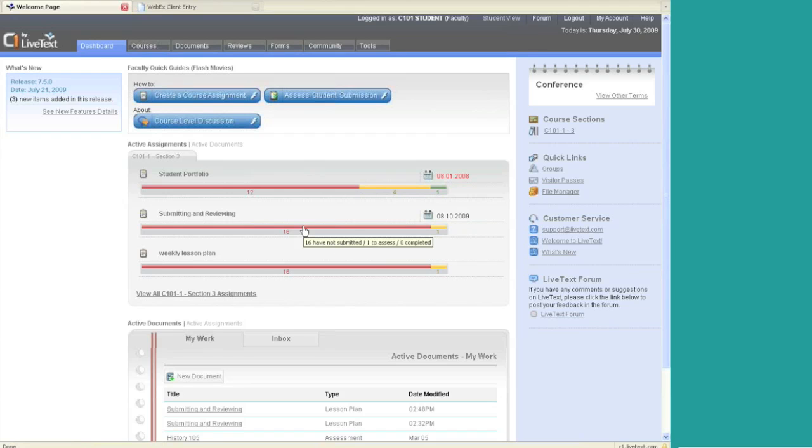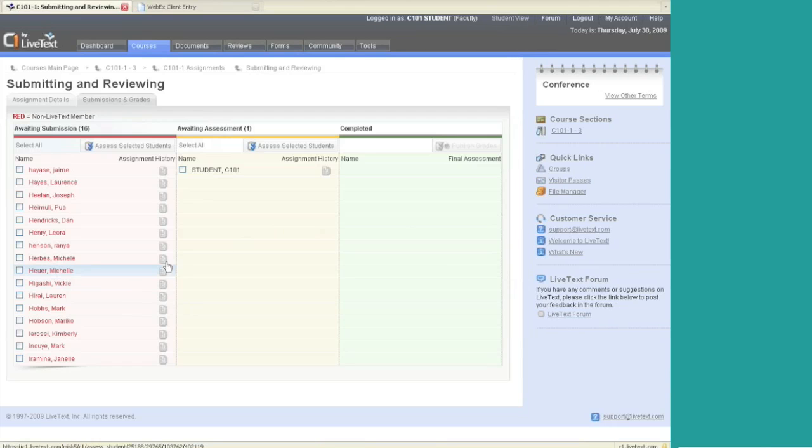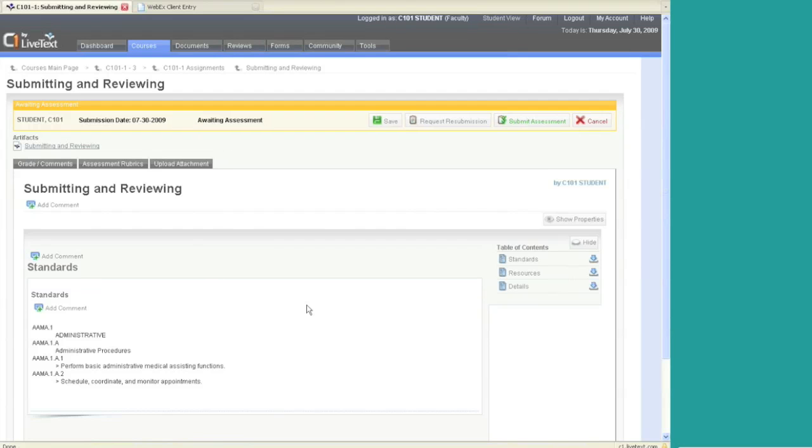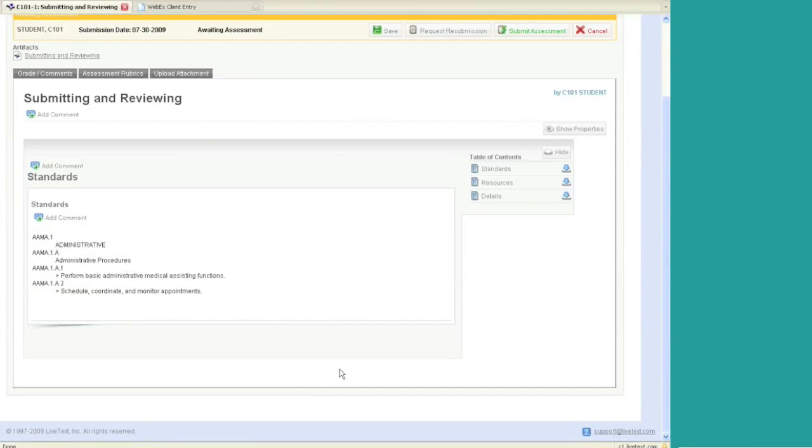So if I click on my progress bar, it will then bring me to a list of students within the class, and this list shows me the students in red who have not finished it and the 1 student who has finished it. So to assess this student, I would simply click the box and assess selected students. And the assignment should pop up down below.